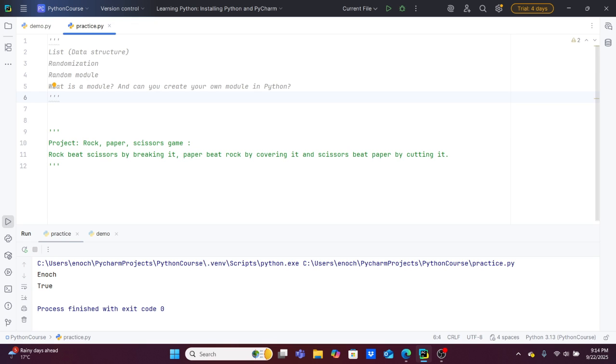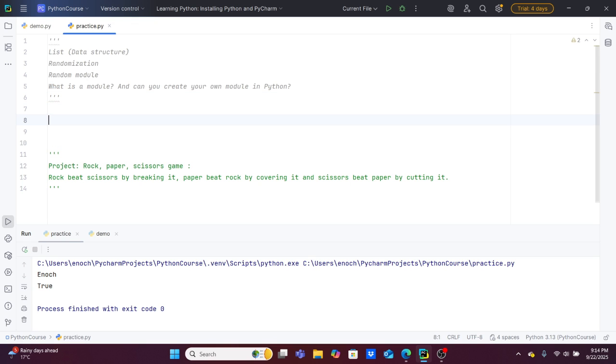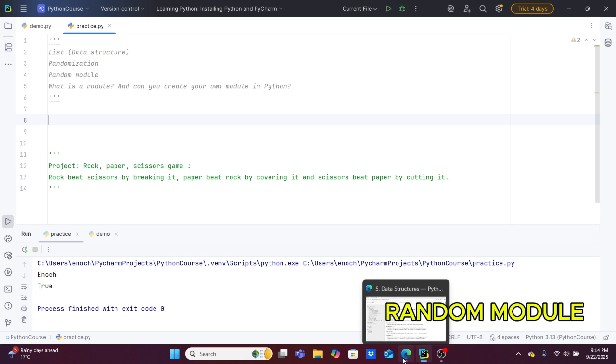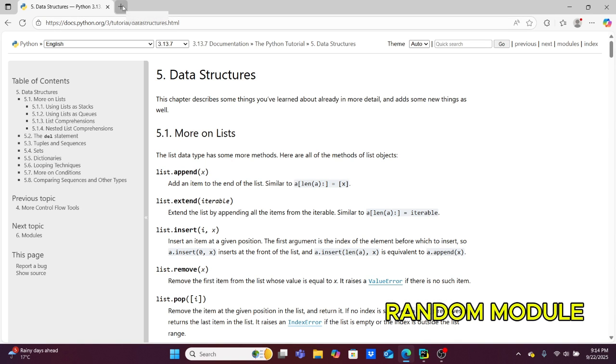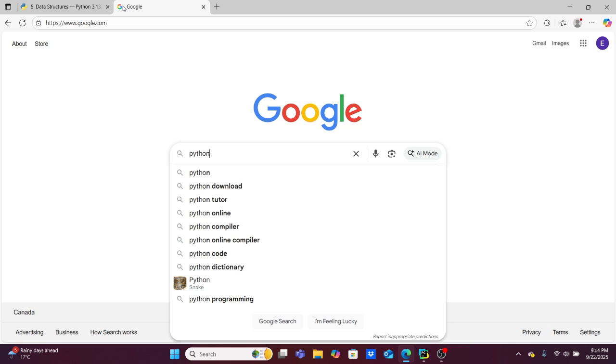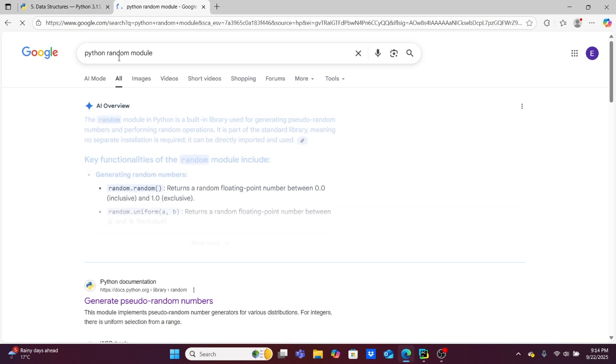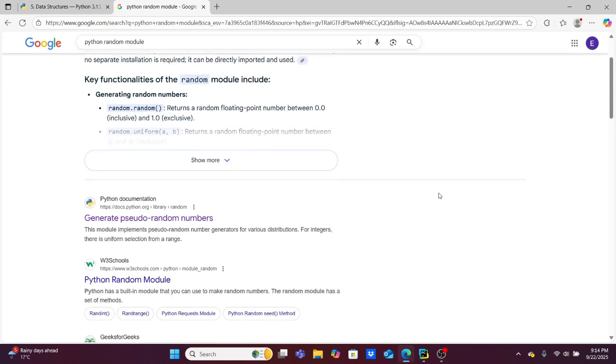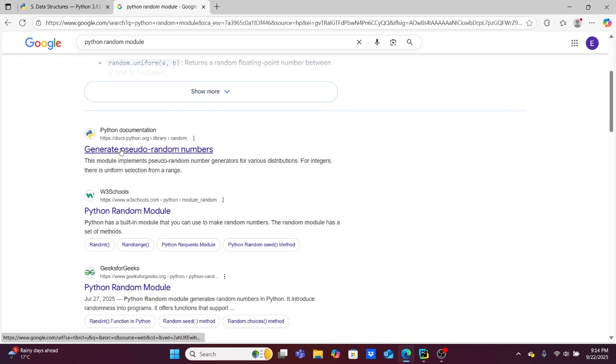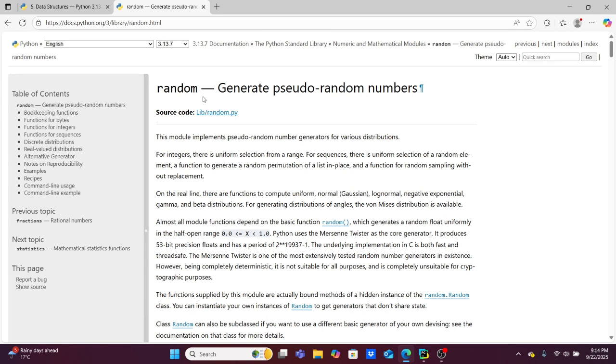All right. Now let's try to know more about the random module. Let's go and check Google for how we can use the random module. Python random module. Let's go to the documentation and see what we can learn. It's a built-in Python module, and it implements pseudo-random number generators for various distributions.